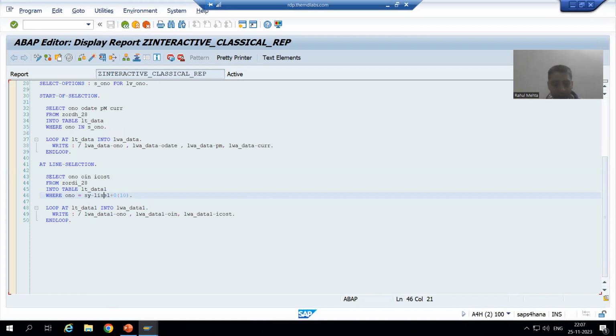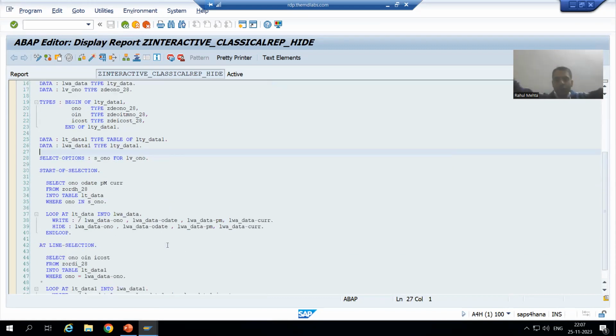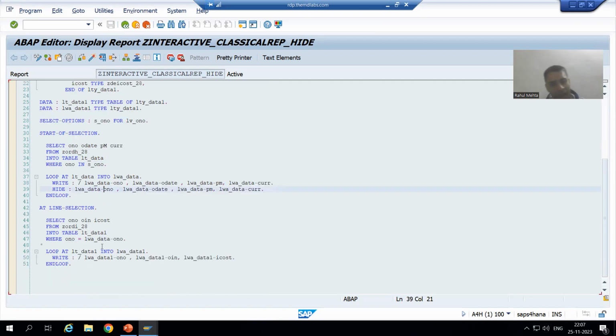Then same requirement we achieved through the HIDE statement, using the concept of hide. Whenever we created the basic list, we stored the line items into the hide area, and then we simply got the contents of the particular line from the hide area and displayed it on the secondary list. And have you seen, we are using the event AT LINE-SELECTION, because you all know whenever you double click on a line, whenever you select a line and press F2, whenever you select a line and click on the choose button, the AT LINE-SELECTION event is called.